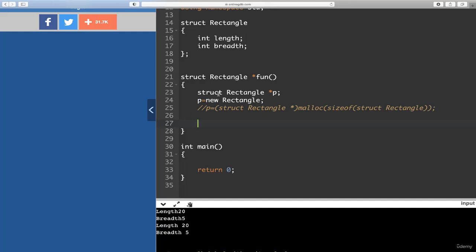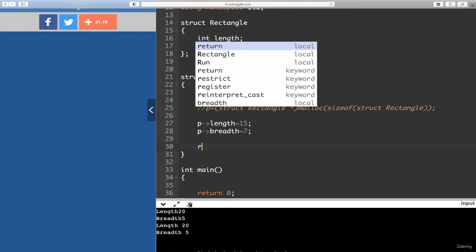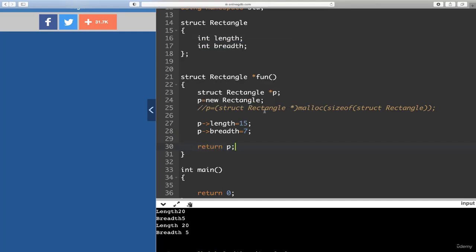Now I have created an object of type rectangle using a pointer, and it will be created in heap. When you say new, it will be created in heap. Then p's length I will set as 15, and p's breadth as 7. Then I will return p. Now let us read the function once again. There is a function which is creating an object of type rectangle using a pointer in heap, initializing length and breadth to 15 and 7, and returning the address of that structure.